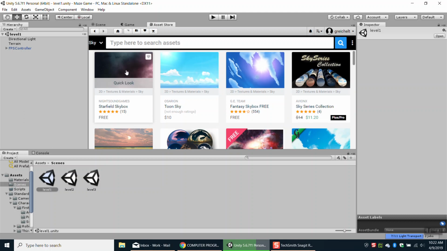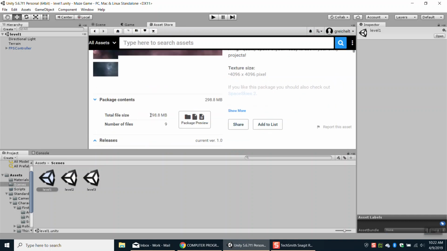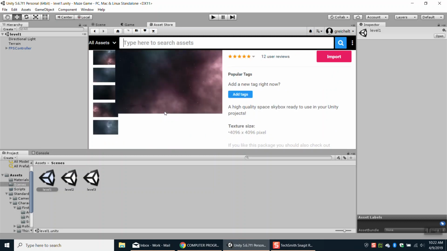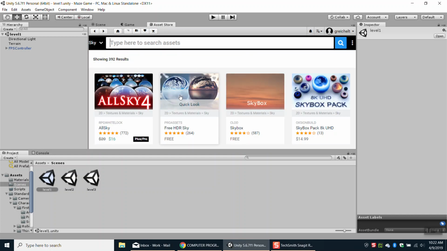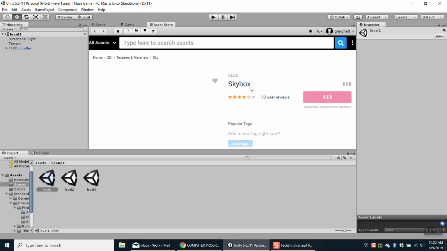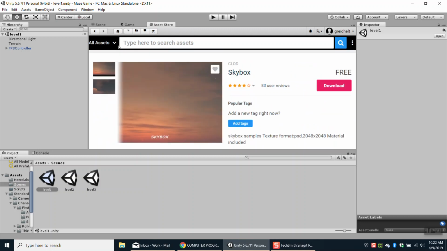This one looks pretty cool, but you kind of have to watch out. The Starfield one, look at the file size on this one, 298 megabytes. That is not going to fit on your U drive, unfortunately. You only have about 100 megabytes left. But something like this one right here is 18 megabytes, so this one will fit fine, and I'm sure that you can find others. I'm going to use this one right here. So I hit download this skybox.